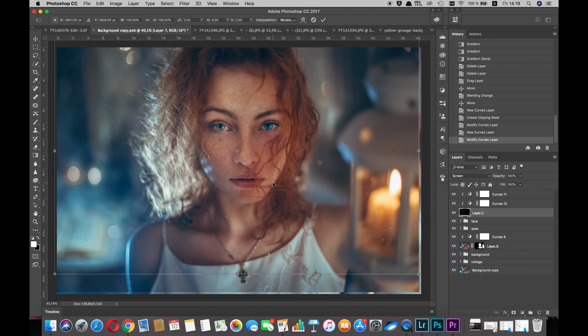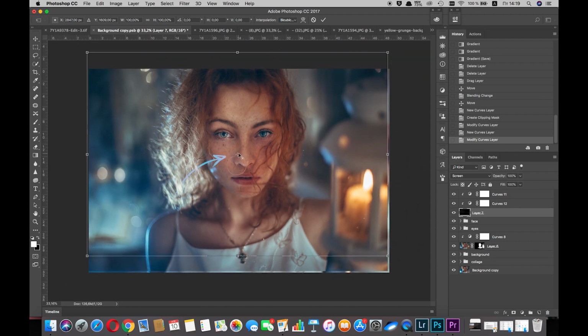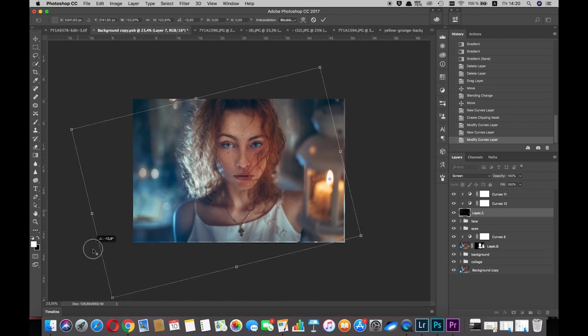Next, I hold Command+T or Control+T on PC. It activates a free transform mode. I take this dot in the middle and drag it to the candle. I can spin my dust a little bit, increase its size. Let's leave it like this.